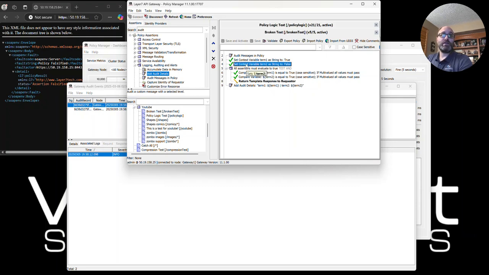What's going on is this comparison is going to pass. Term 1 equals true, so we pass here. This comparison, term 2 equals true, is going to evaluate to false, which then evaluates this folder to false, which stops all processing. So we never get to this add audit details. So you want to be, again, a little bit more careful about where you're putting audit messages.